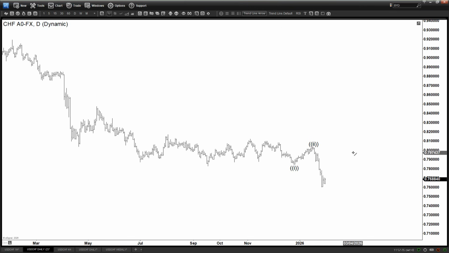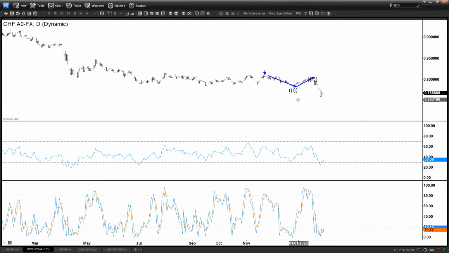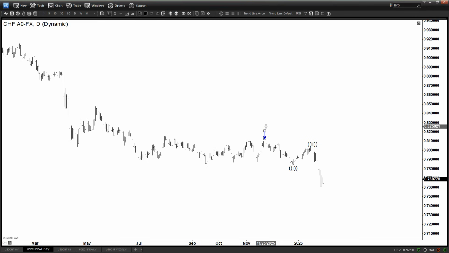But now we're just going to be focusing on the shorter cycle. So we're looking at a cycle that started from this peak. So we got a 1 2, and now doing a wave 3 to the downside. Now if you want to know where it can potentially go, we can just, as always, do the projection.